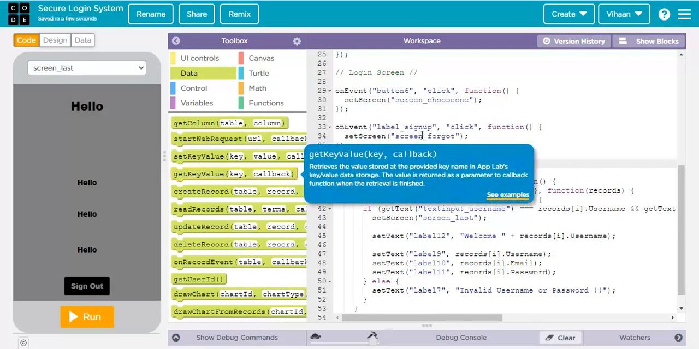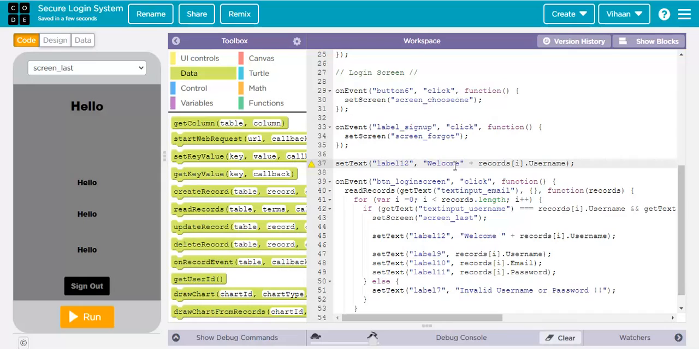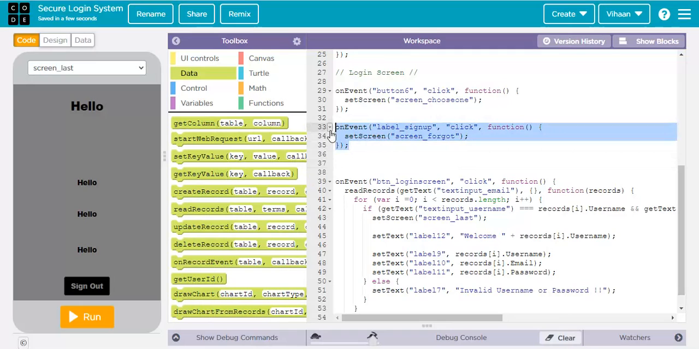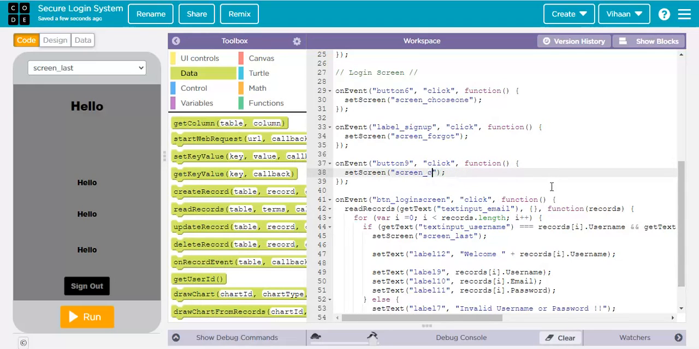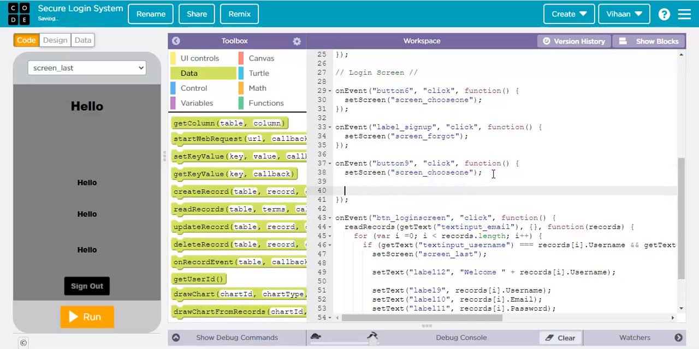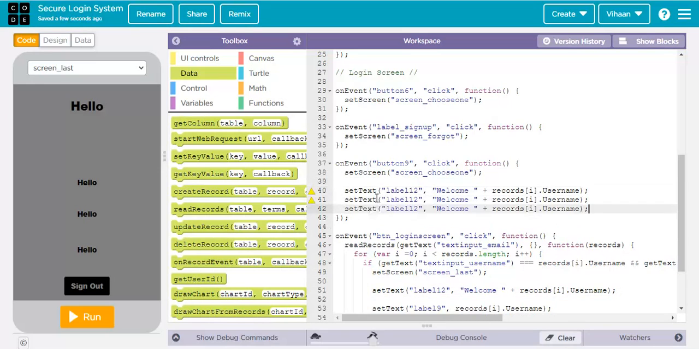So on event, I'll remove this and copy this and paste this here. Now the ID for this is button9. Change it to button9. It should set screen to screen choose one. Okay, and now I'll just copy this and paste it inside here 3 times.